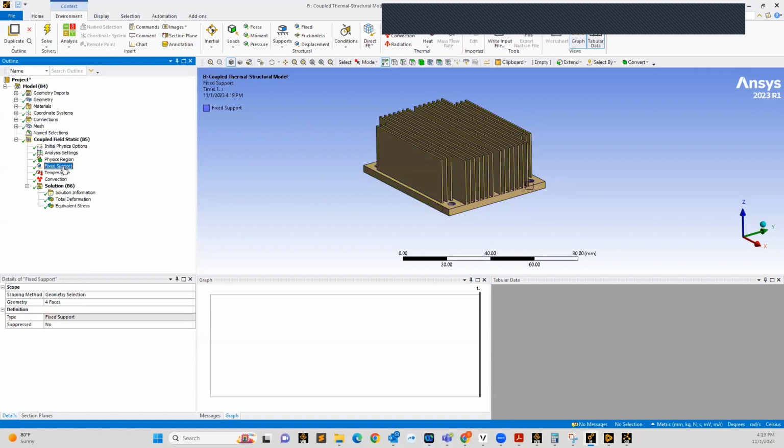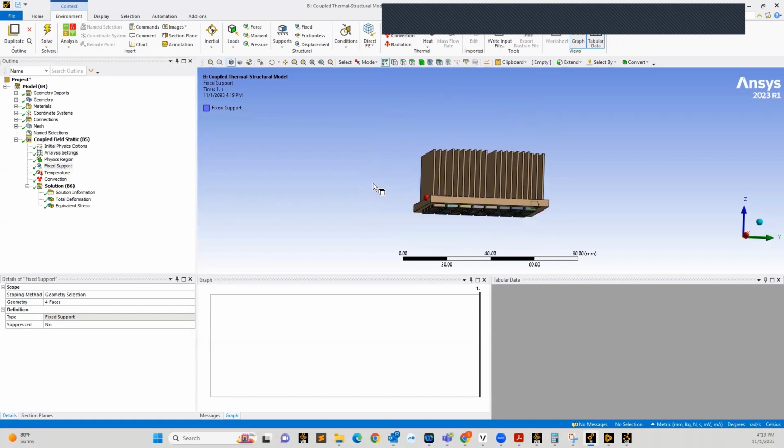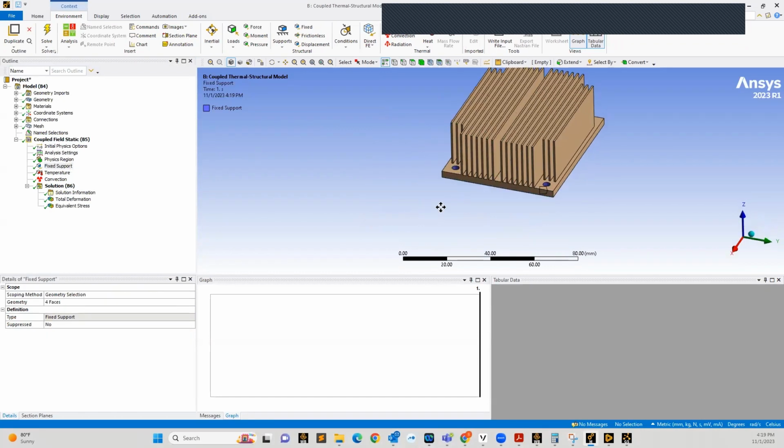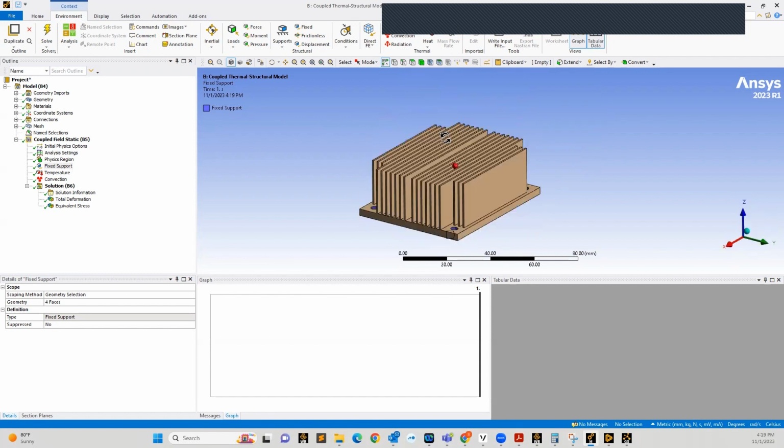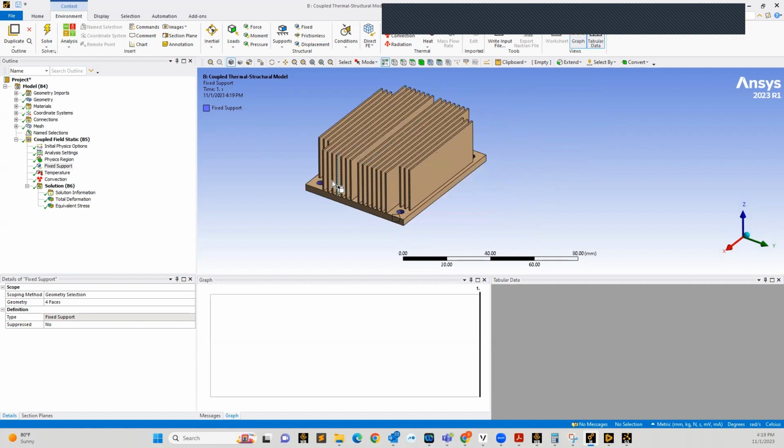So what I've done here is I'm applying a simple fixed support to all of these outside holes that we were adjusting, right? So no matter what diameter these holes are, I can maintain that it's always going to be a fixed support to define them. And this is actually going to fully constrain my structural degrees of freedom, right? The rest of this is going to be determined by our thermal stress.